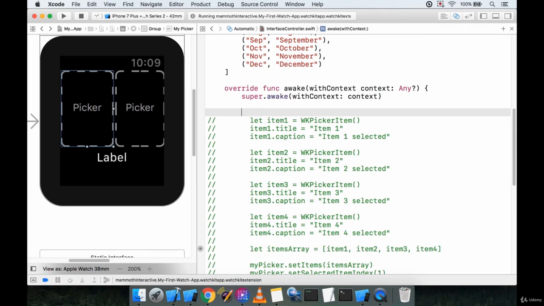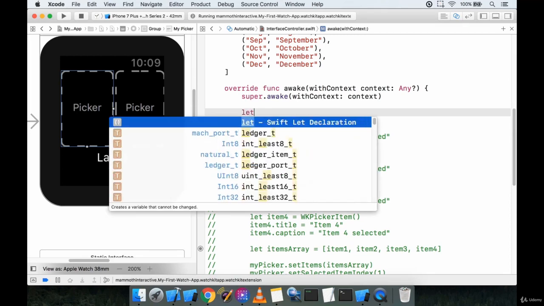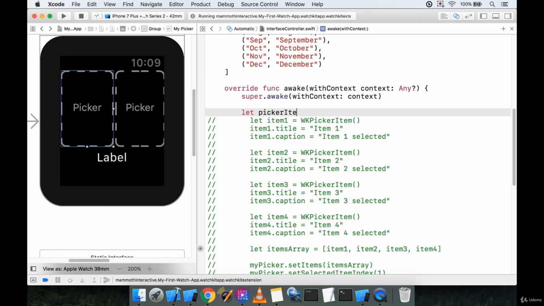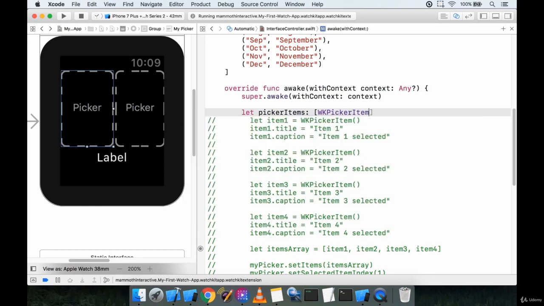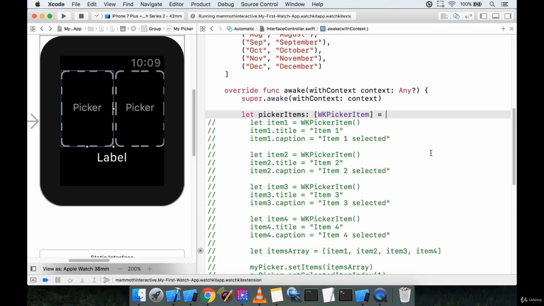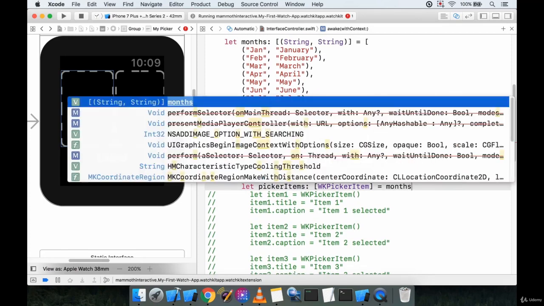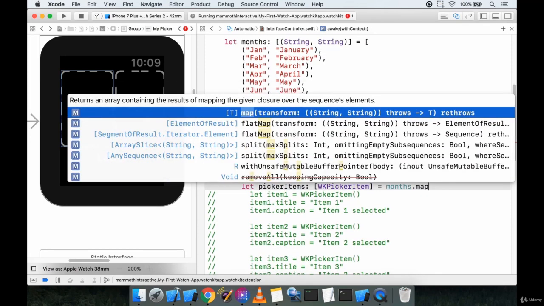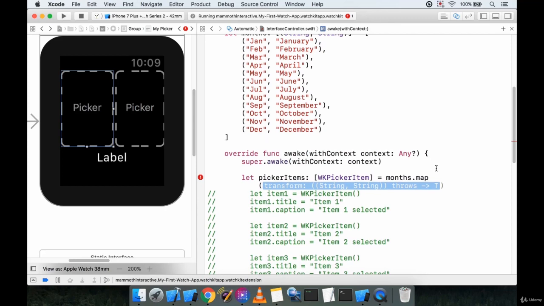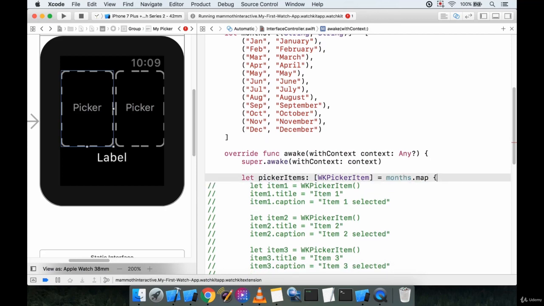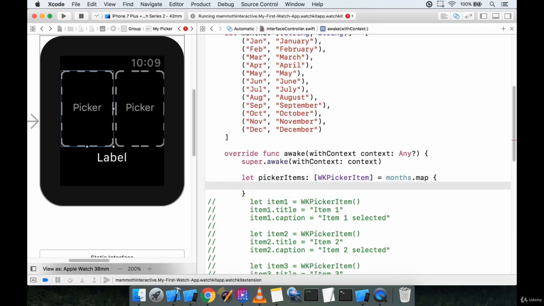Now, when func awake is called, we can do something like this. Let picker items of type WKPickerItem equal, and here we will do some mapping. So months.map, right? If you've never used map before, it allows us to transform our items into a certain format that we want. So months.map, and I did not want that, I wanted this. Okay, months.map.